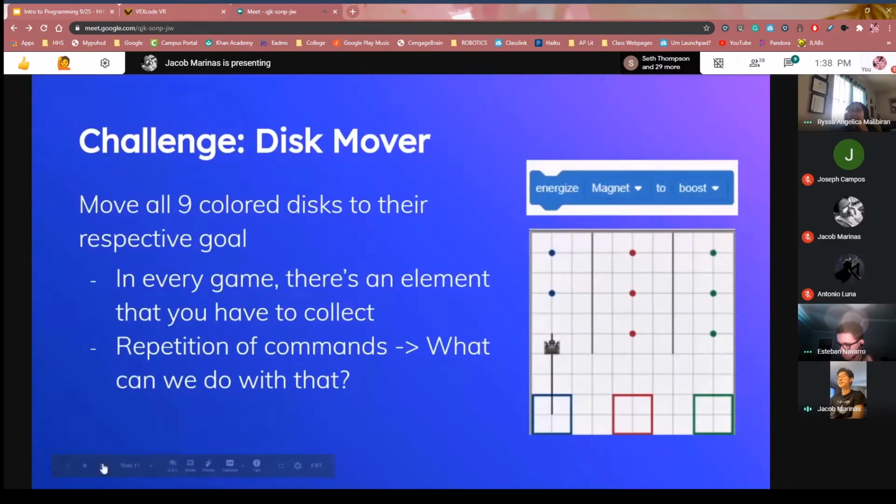It's the disc mover, where you have to move 9 colored discs you can see over here. Oh, I should probably click the pointer thing. Okay, so here's a little disc, and you have to bring them to the goal, the right color. Let's hope you're not colorblind. I chose this challenge because in every game there's an element that you have to collect. Last year we had to collect the Skystones and move them around. In this one, you have to collect these discs using a magnet, so you have to use this specific block of code to pick up these little dots, which are these discs.